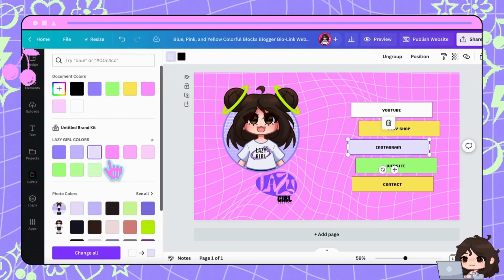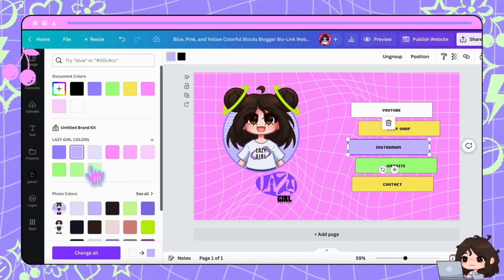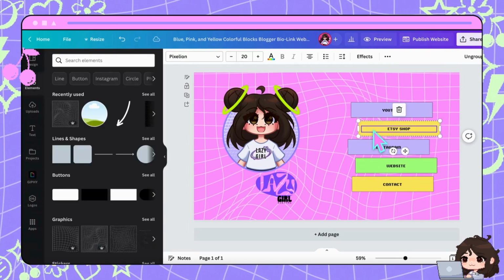So now I'm just going to play around with the coloring of the buttons and just make them more on brand with what I'm going for.